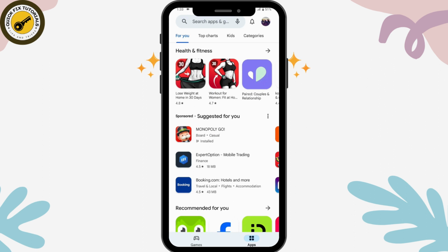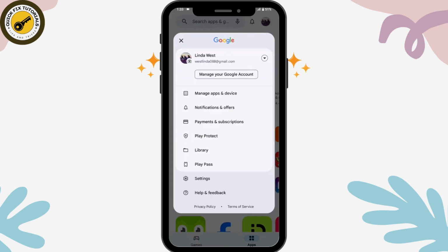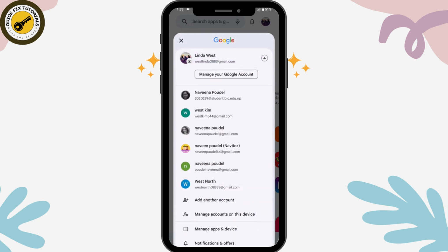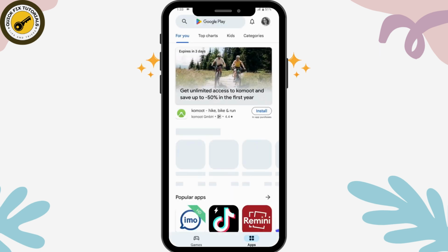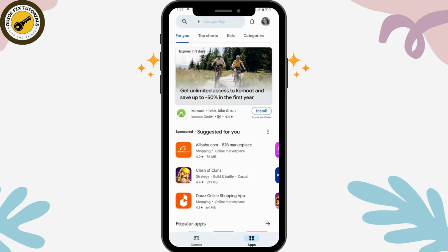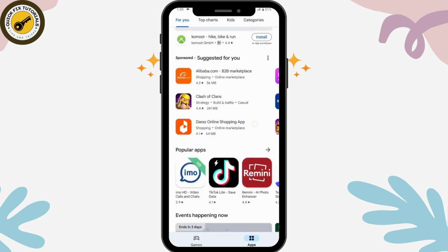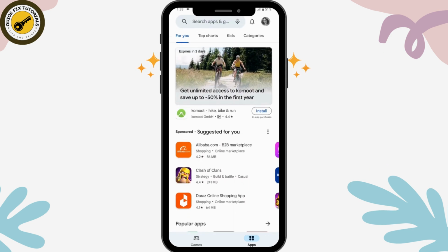So what you can do is open up your Play Store and then go for your profile, which is on the upper right. And then you can go for the drop down bar, which is here on the right side, and you can choose another account to log in. So if you choose another account, then your previous account will be signed out and you will be logged into this account. So that's how you can sign out of your Google Play Store.